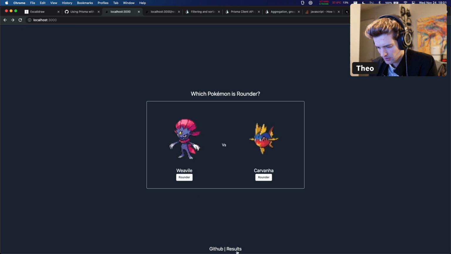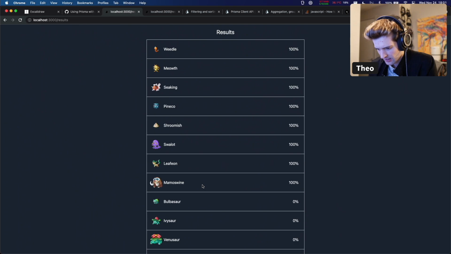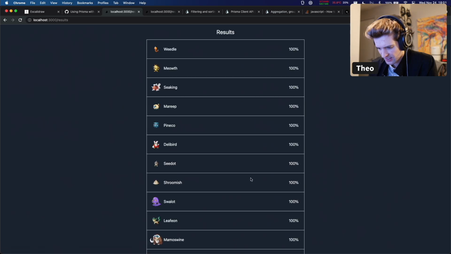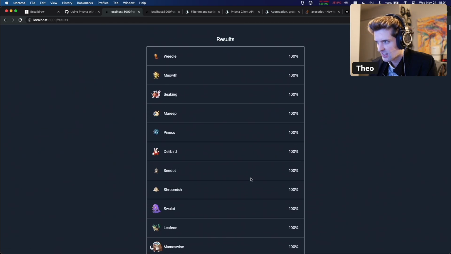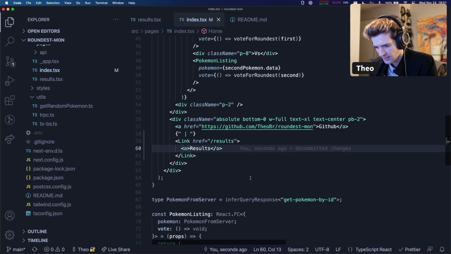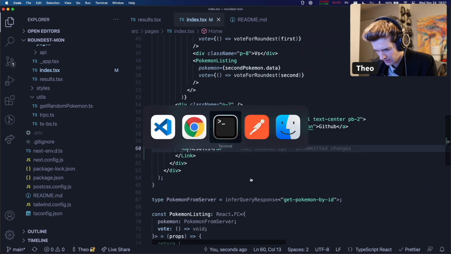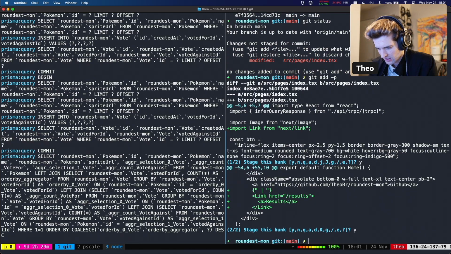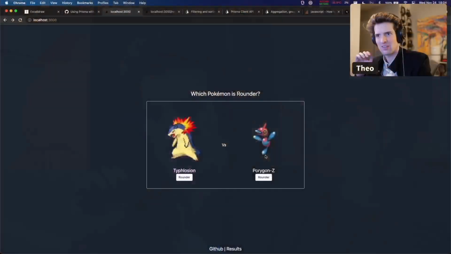I vote for Shroomish. Go back. Shroomish is in here now. Yay. Nice. I owe a cat. I need to go find that quick. Let me just push this. Link to results page.